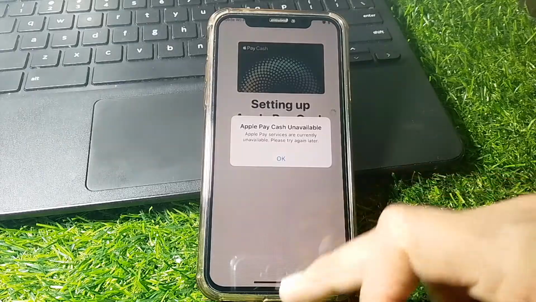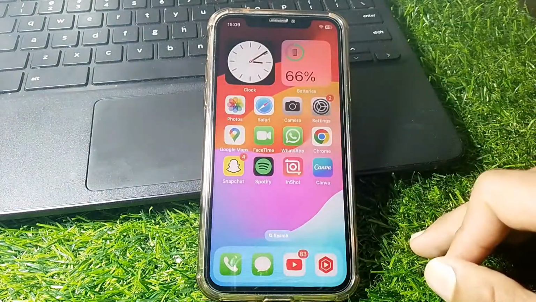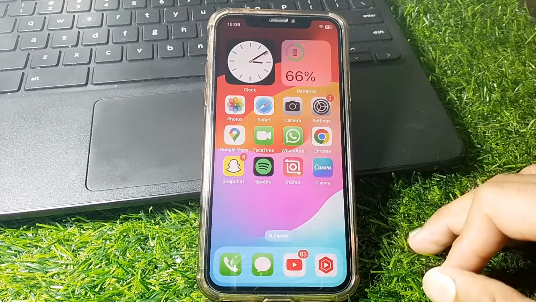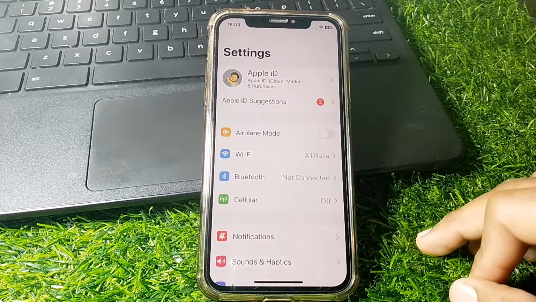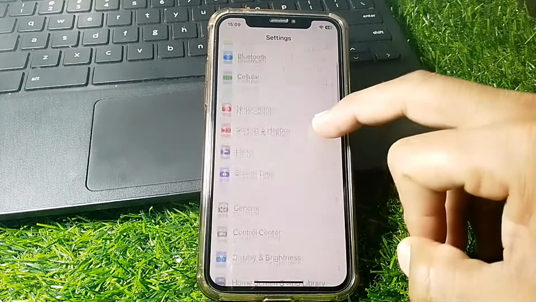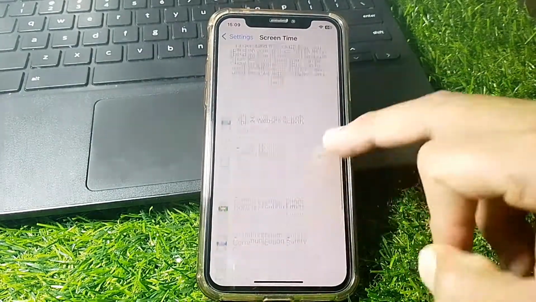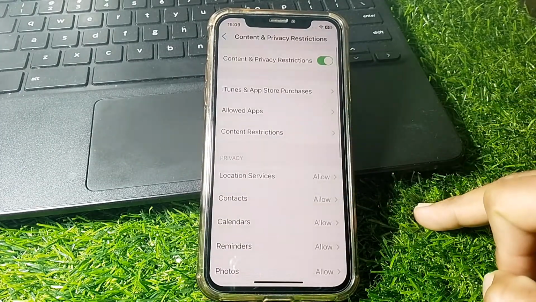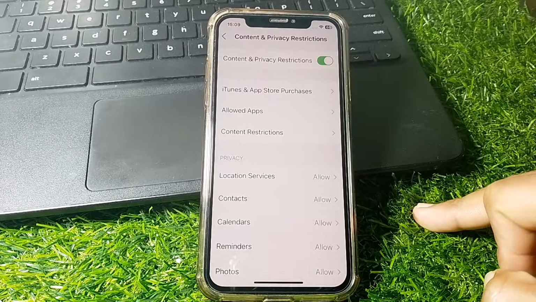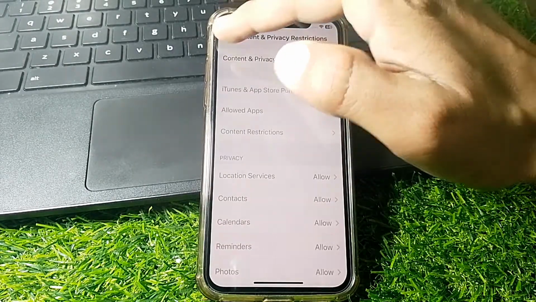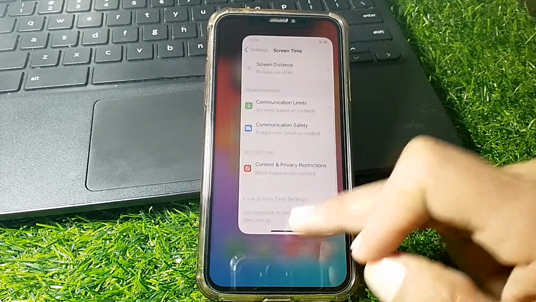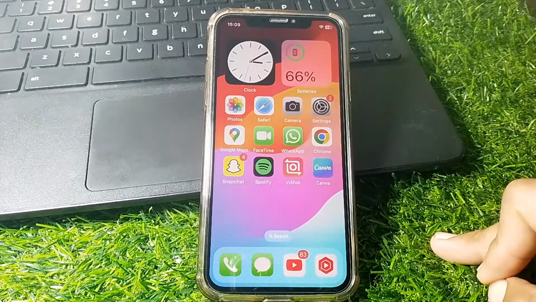First of all, you have to close this page. So let me close this page. Now after that, what you need to do is just open the settings and make sure that you're properly connected with internet. Scroll down, tap on screen time, scroll down, tap on content and privacy restrictions. From here, you simply have to turn off the restrictions, then go back and force restart your device, and then check if it's working or not.